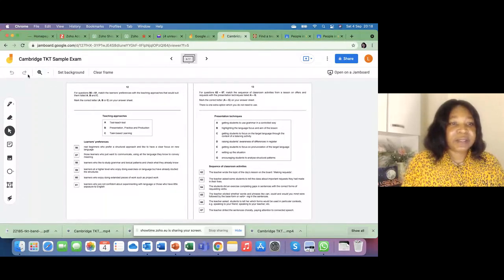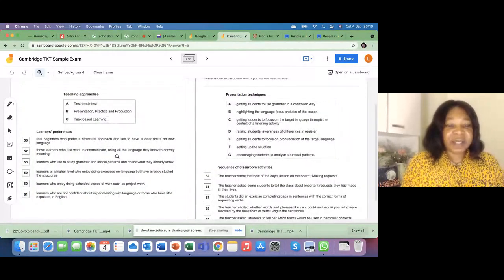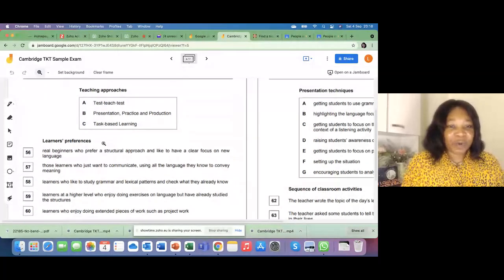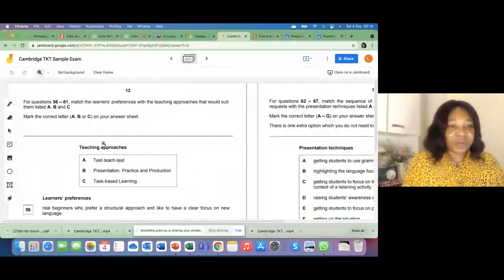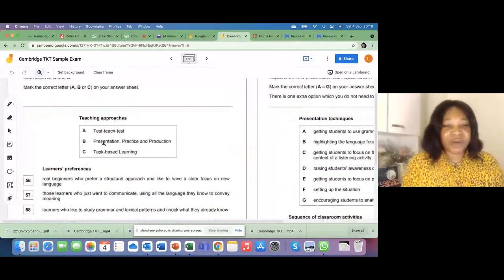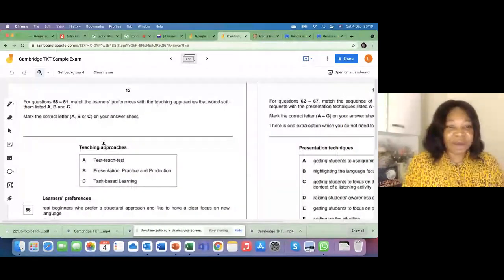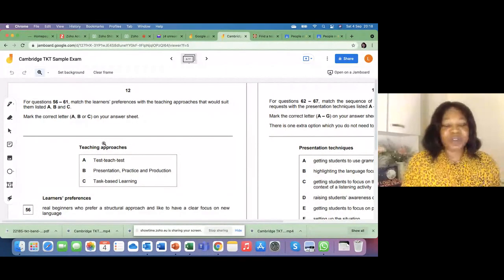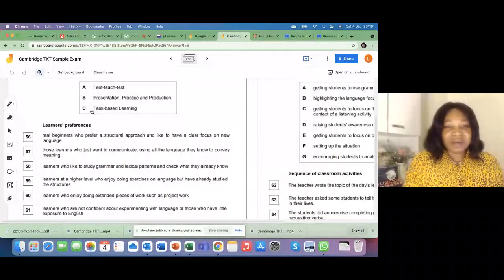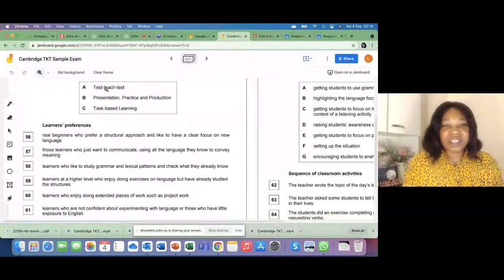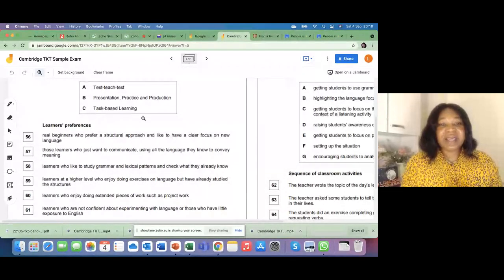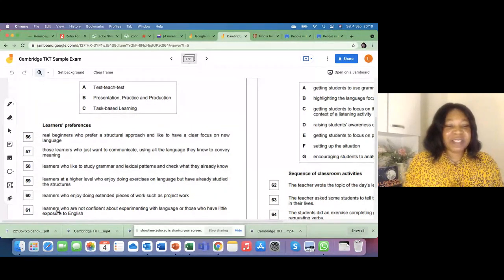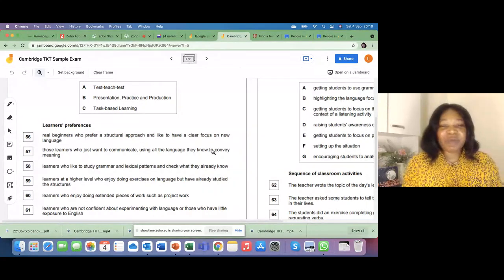All right, just a minute. I'm going to make this larger. This is the teaching approaches now. So mark the correct letter A, B, or C on your answer sheet. So you have to match the learner's preference, their way of learning, with the teaching approach that will suit them. So we have three teaching approaches here. A, teach, test. B, presentation, practice, and production. C, task-based learning. Now, in each of these, we see different types of learners and how they prefer to learn.